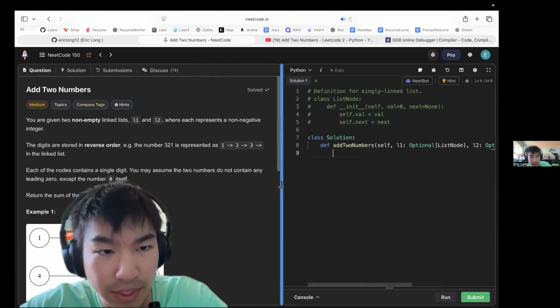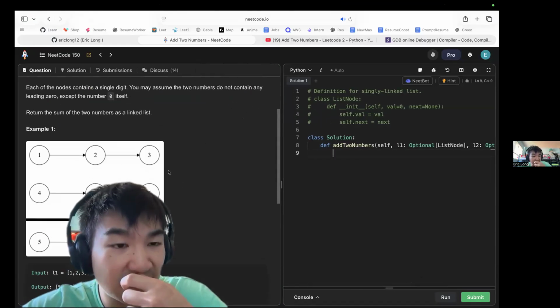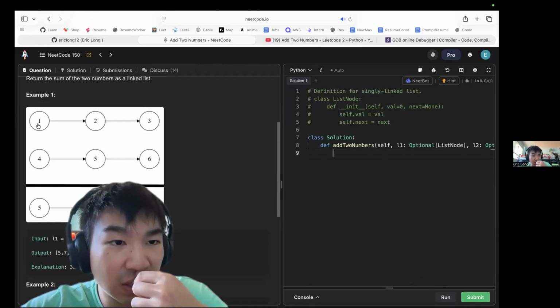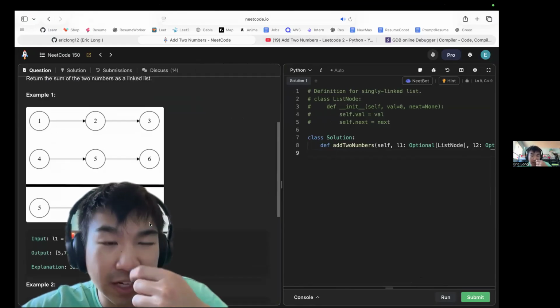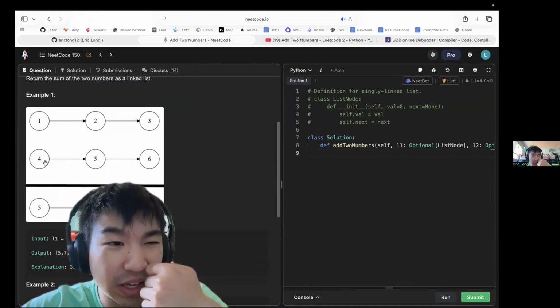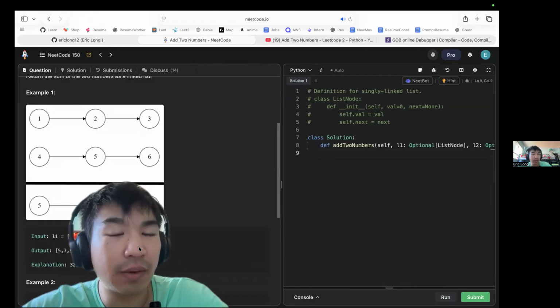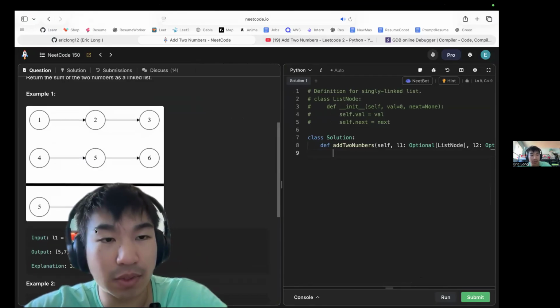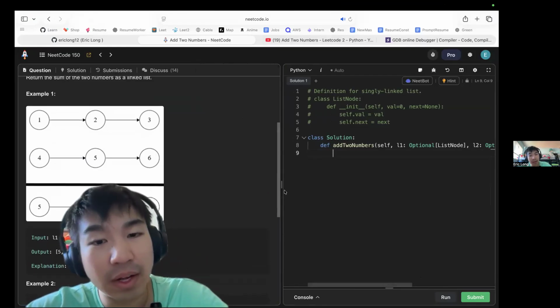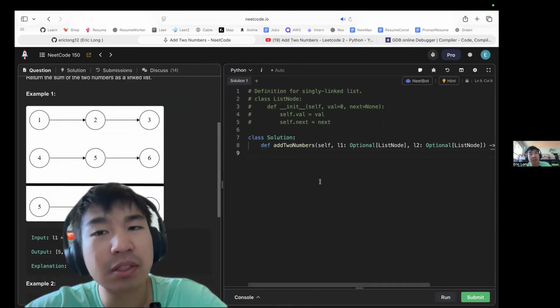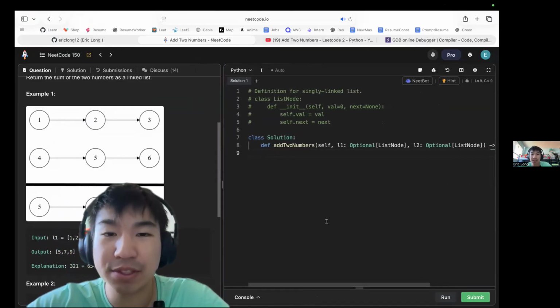So in this question, we're basically given two linked lists, and the numbers are ordered kind of backwards. So 1, 2, 3 is actually 321, and 4, 5, 6 is actually 654. And we just add them together and return the result as a linked list. It seems pretty simple, so let's just go ahead and solve it. We just add the numbers.